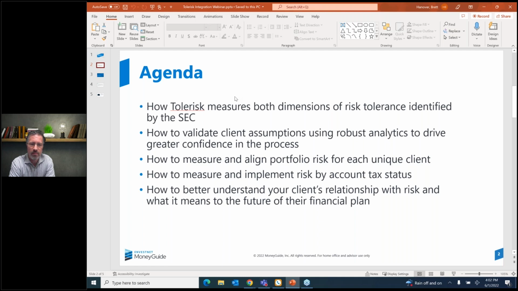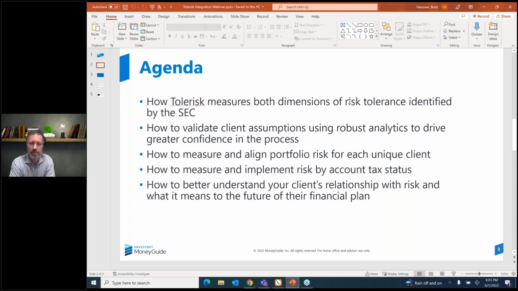We'll go through how Tolerisk measures both dimensions of risk tolerance as identified by the SEC, how we can validate client assumptions using robust analytics, which will really drive greater confidence in the overall planning process, how to measure and align portfolio risk for each unique client, as well as how to measure and implement risk by account tax status, and to better understand our clients' relationship with risk in general and what it means for the future of their financial plan.